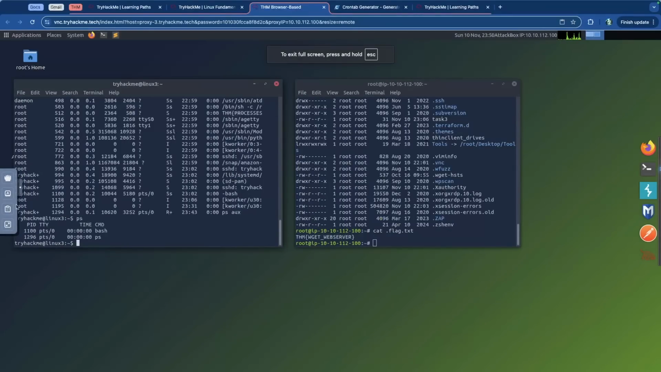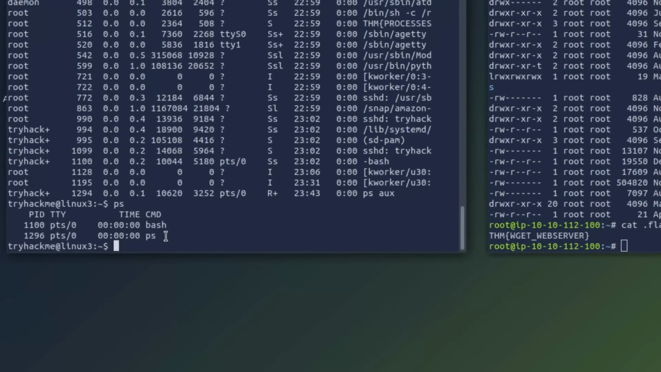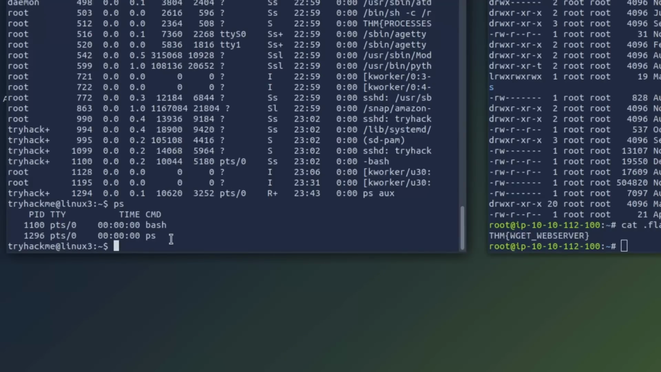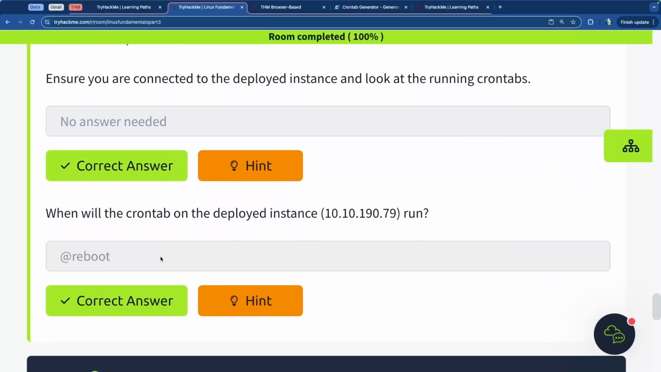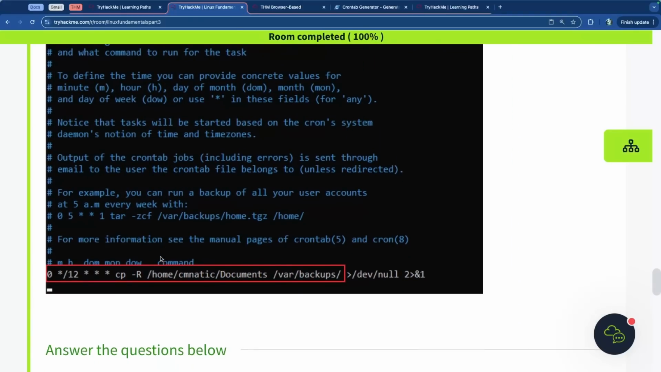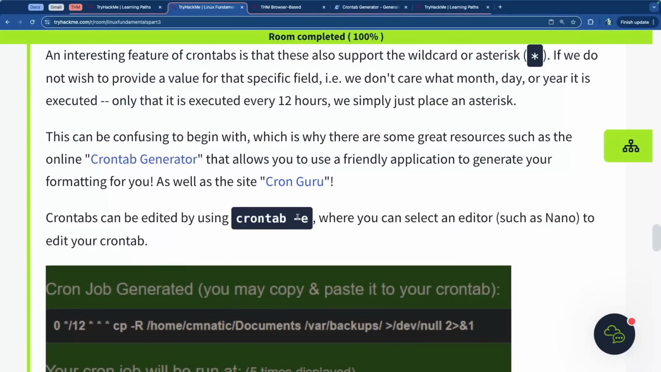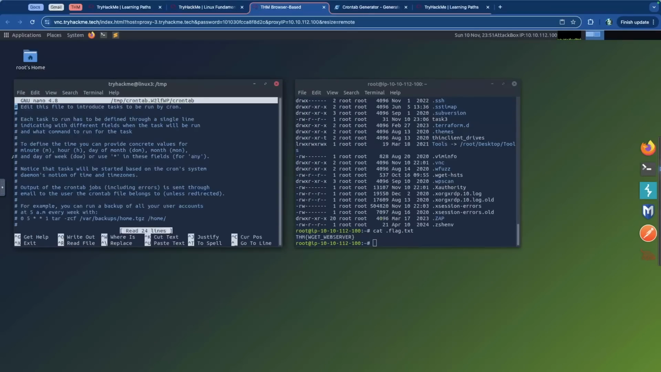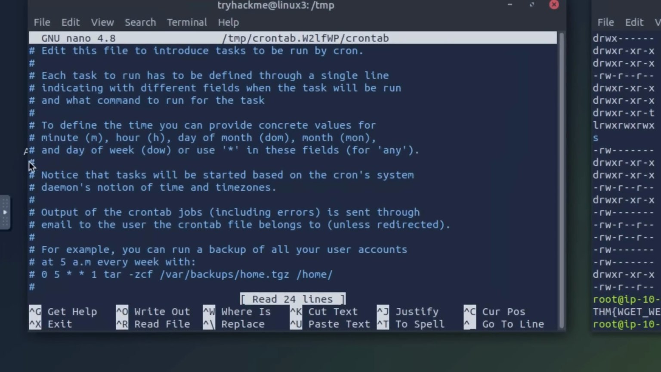So on this particular machine, we're looking for the crontab. I think it was in the temp folder. Yeah, tmp crontab. So let's go to the temp folder. Okay, so I don't think it's actually the tmp folder. That's my bad. I believe what we need to do is run crontab -e potentially. So let's see if that actually works for us. Yep, there it is. So there is the actual cron jobs or crontab configuration file.